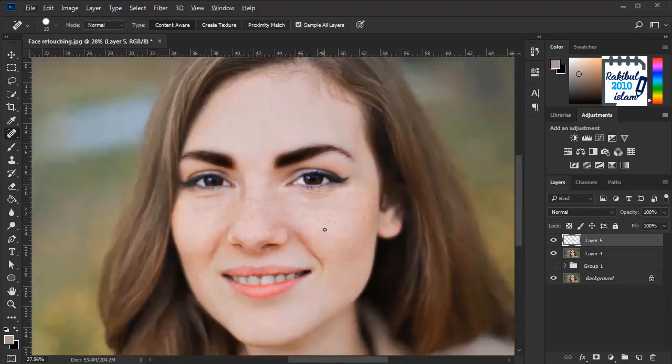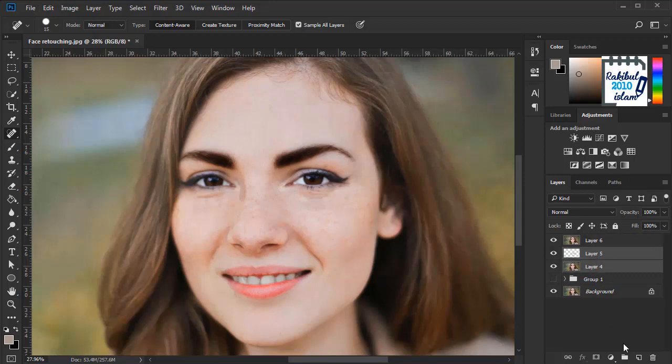So we have completed removing the spots. Now we will again do the same thing. We'll press Ctrl Alt Shift E and then select these two layers, make a group and uncheck it. Now we will do two things in this layer. We will add surface blur and noise. So we have to convert this layer as a smart object first and then we will apply surface blur.